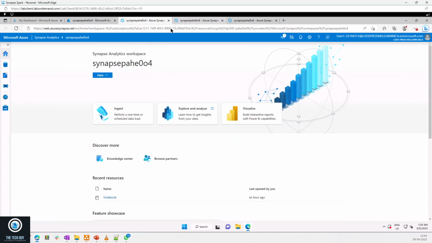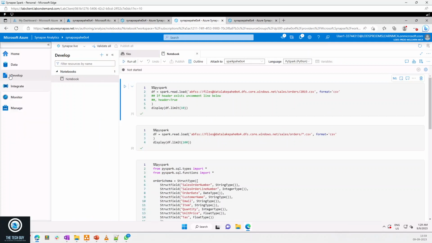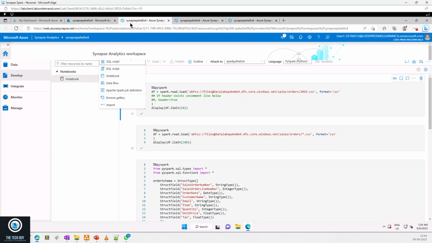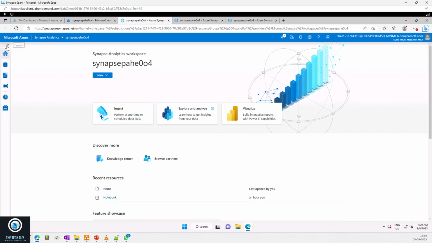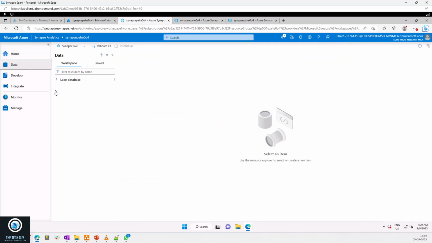If I again want to write a query, I'll go to develop, and in develop I can click on plus, notebook. The other thing that we can do is, for example, I go to my data. If you see, I have a linked data lake storage.